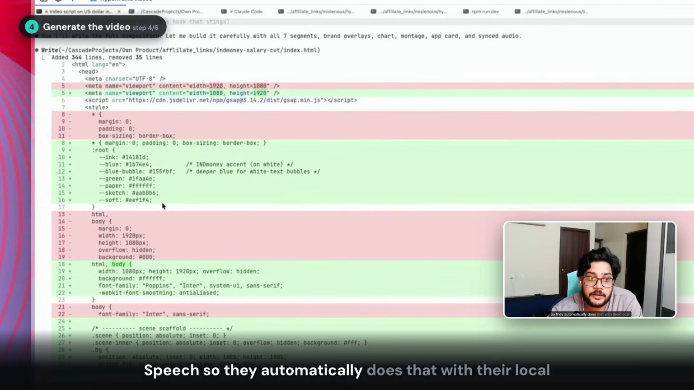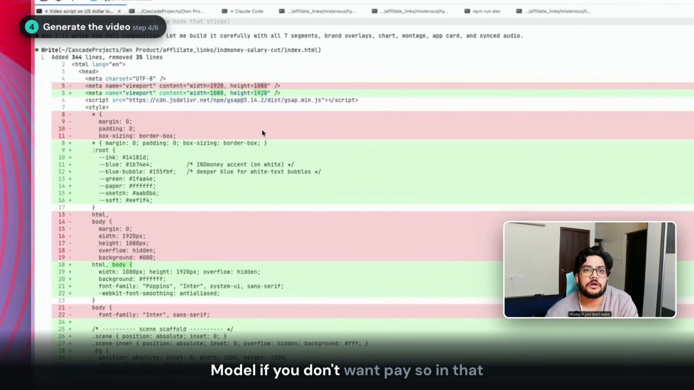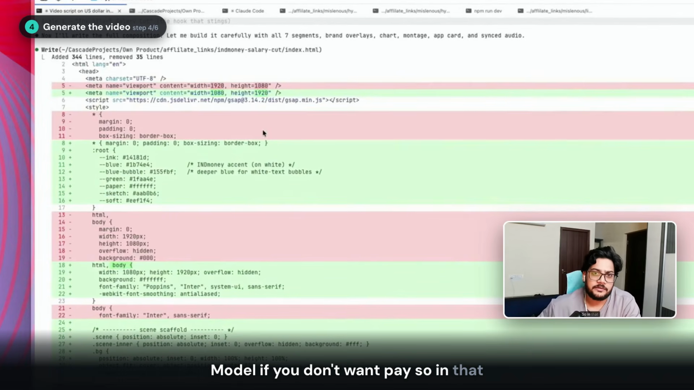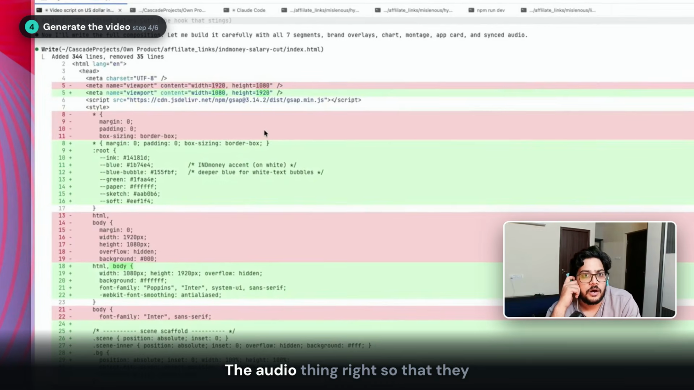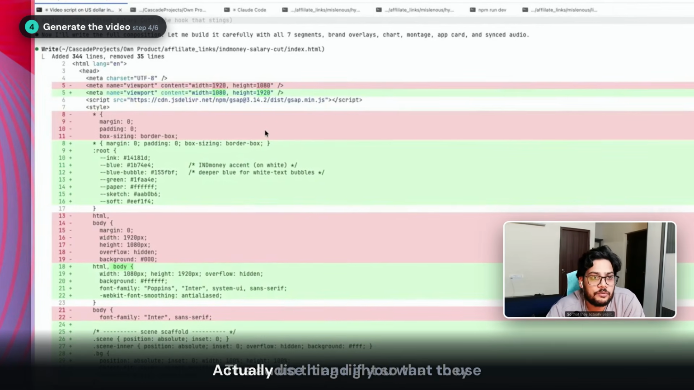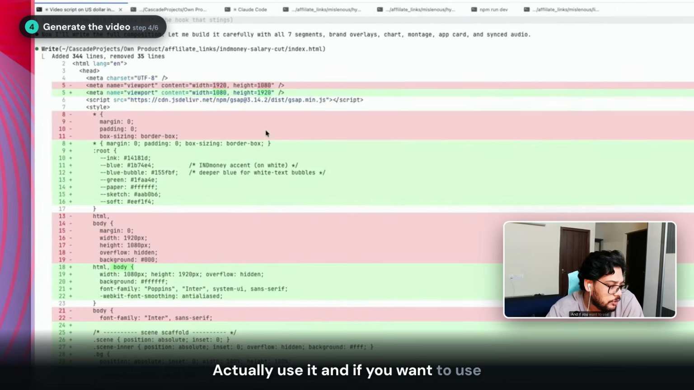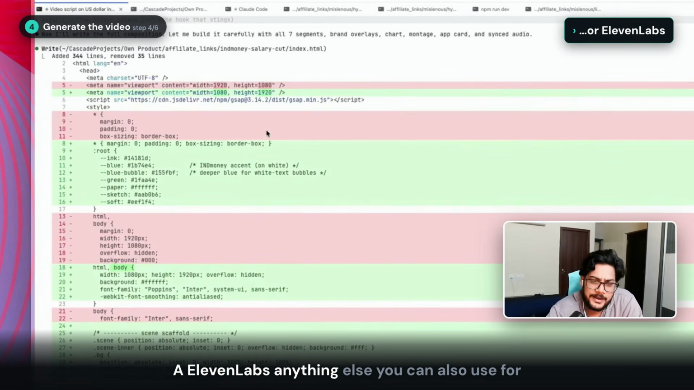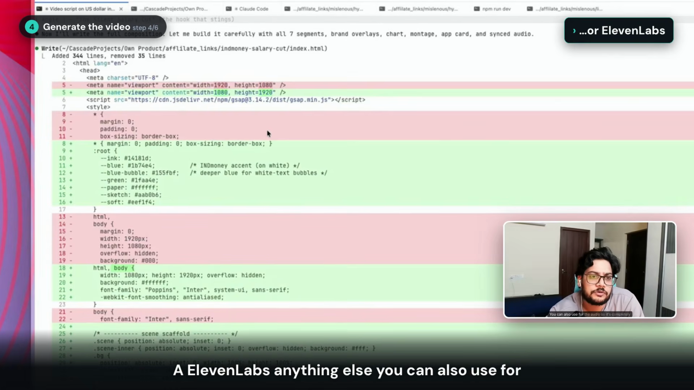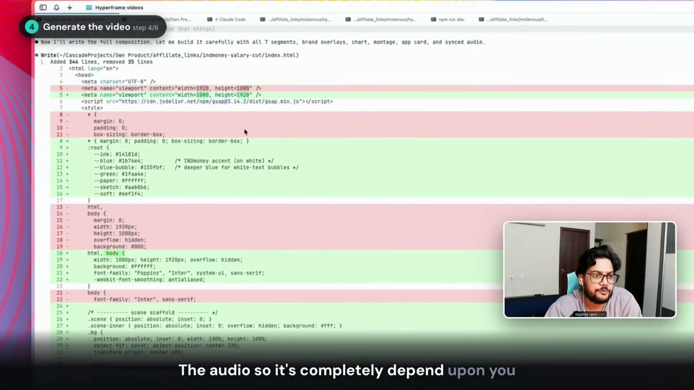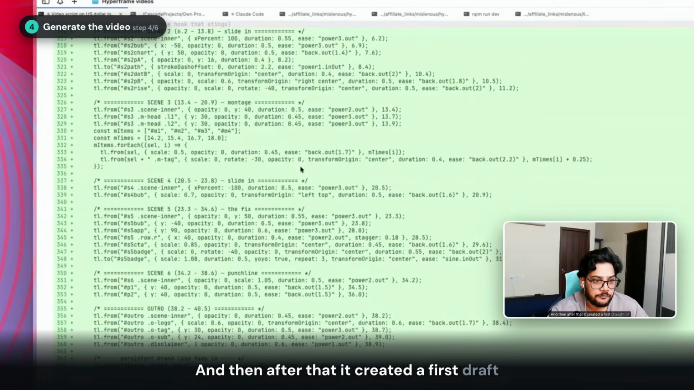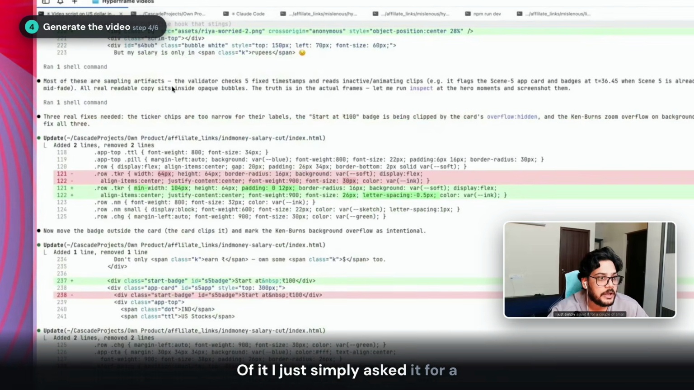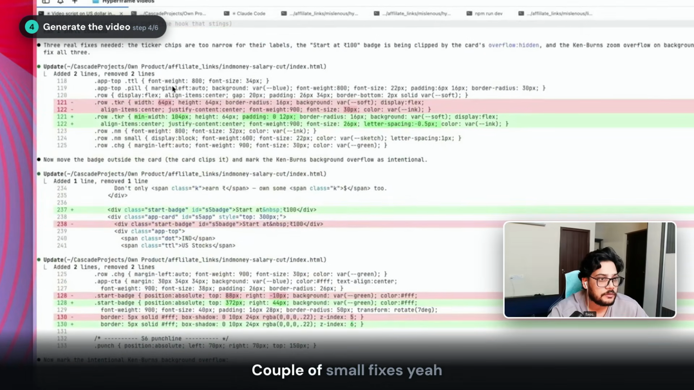So they automatically do that with their local model if you don't want to pay. In that, I also use the same model to actually generate the audio, right? So they actually use it. And if you want to use ElevenLabs or anything else for the audio, you can also use that. So it's on you. Done. And then after that, it created a first draft of it. I just simply asked it for a couple of small fixes.